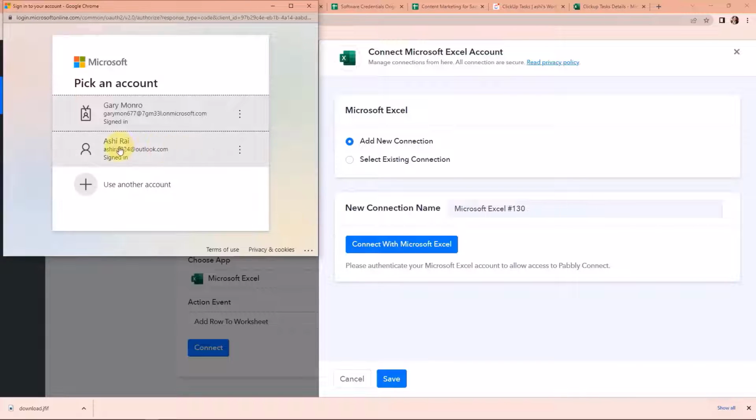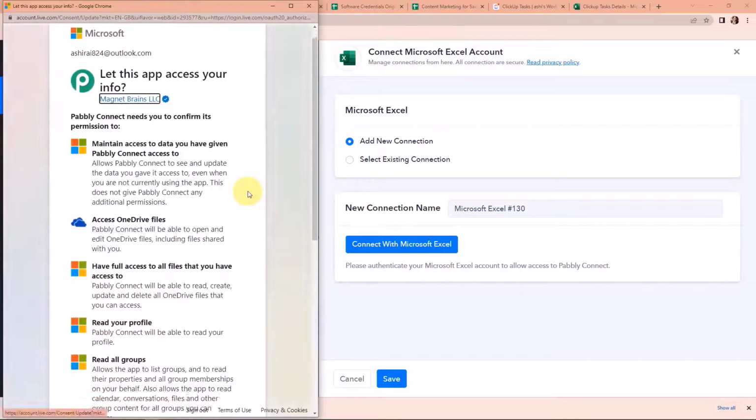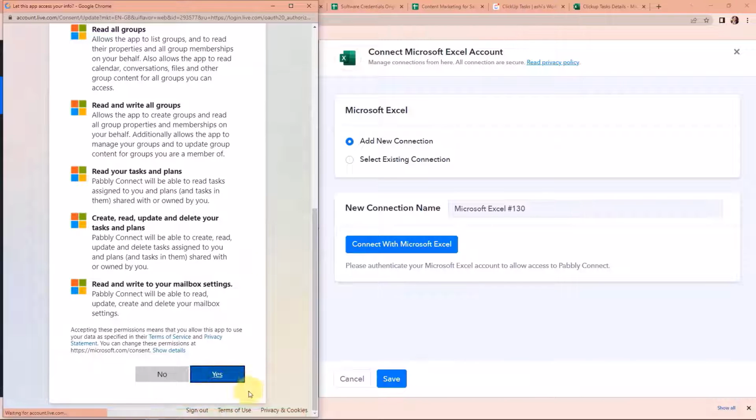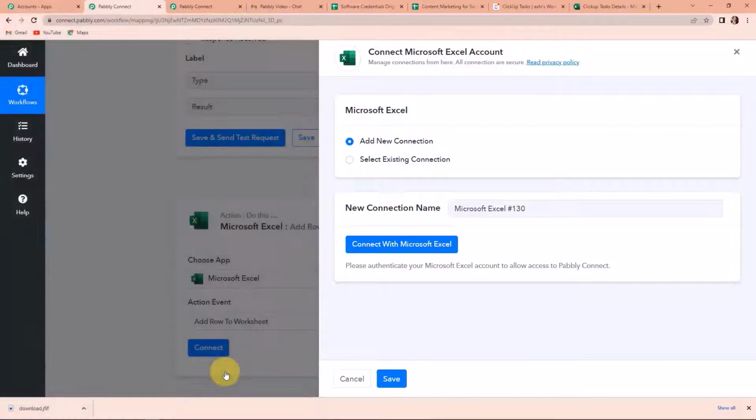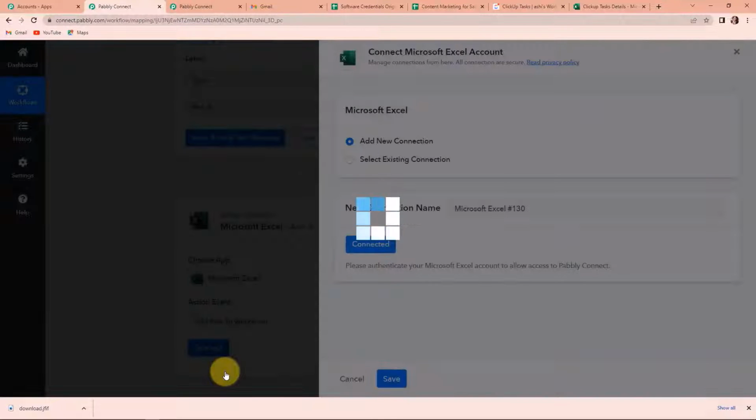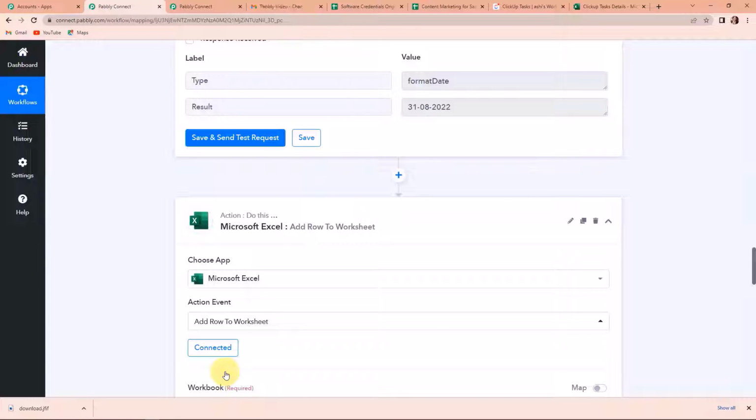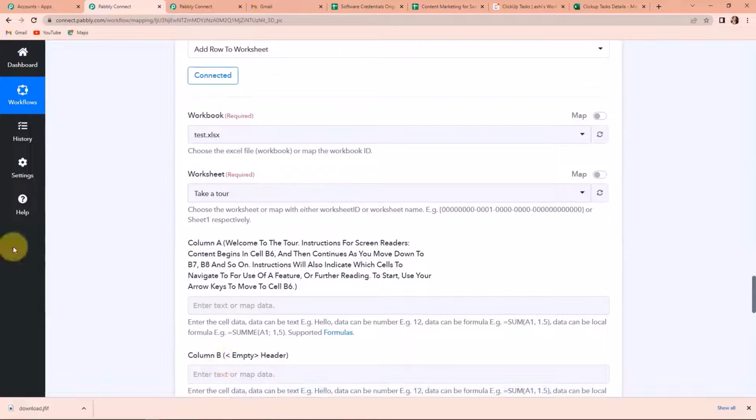Here we have to choose an account. Once done, I'm going to provide it the access so that it can have the access to the information, and then we will find that the authorization has been successful. Now here, if I take you down, we need to choose the workbook and the worksheet. I have already created an Excel sheet.